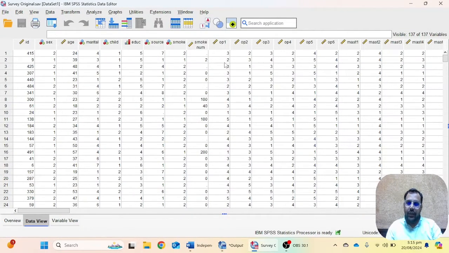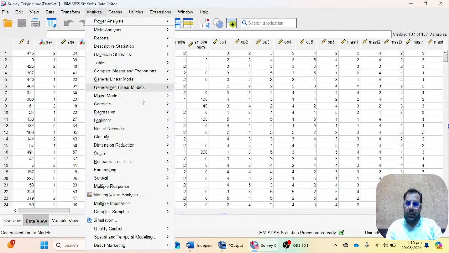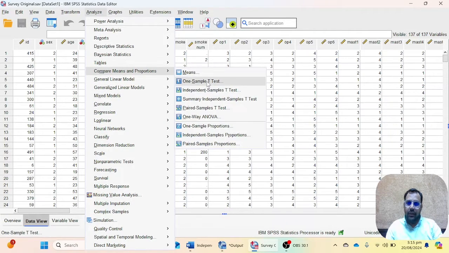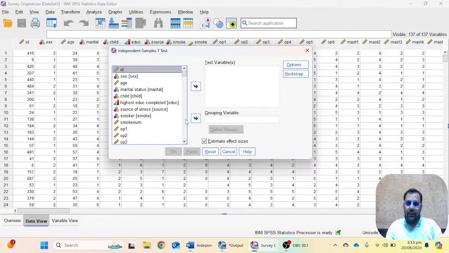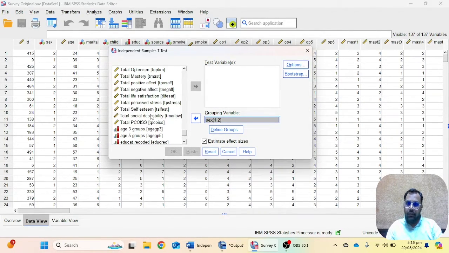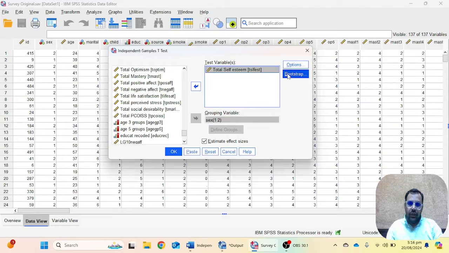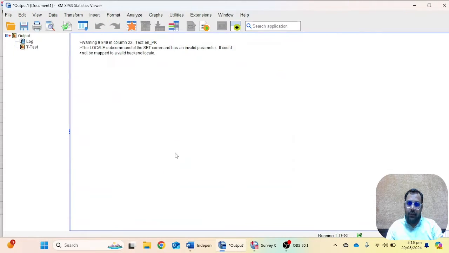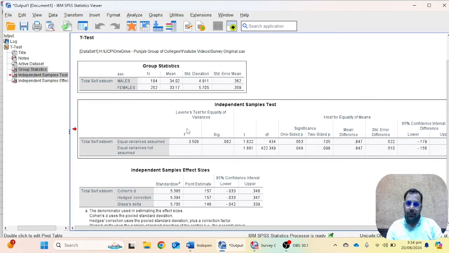In this first video, I'm going to start from independent sample t-test. So let's dive into this. I have already opened an SPSS file. Here you can go to Analyze and you will find Compare Means and Proportions. Go to Independent Sample T-Test. I'm going to keep text as the independent variable, define groups, and then you have to select your dependent variable. I'm going to keep the dependent variable as self-esteem, and there is no need to check any other option. Click the OK button. So this is the output.